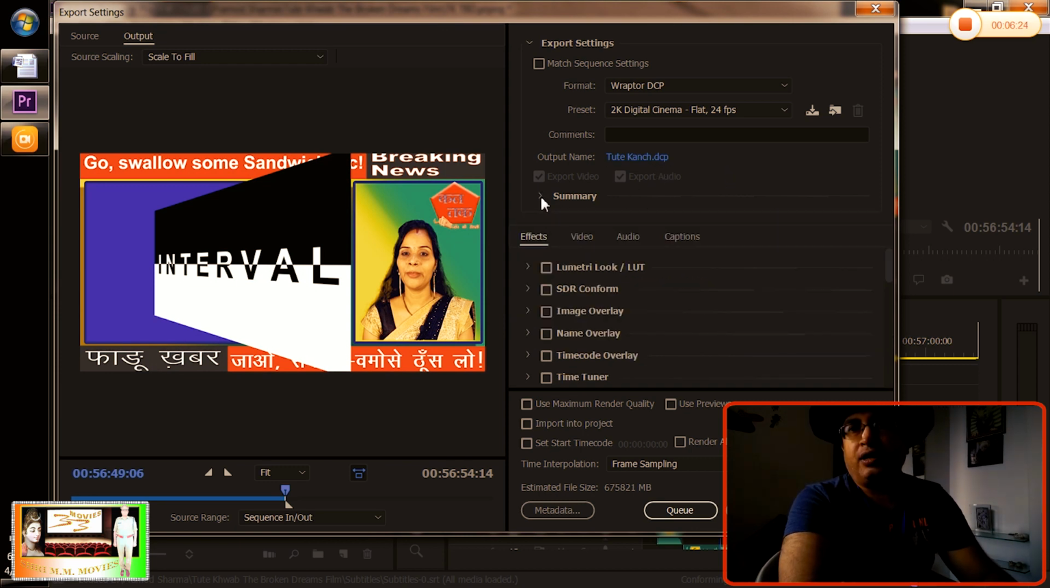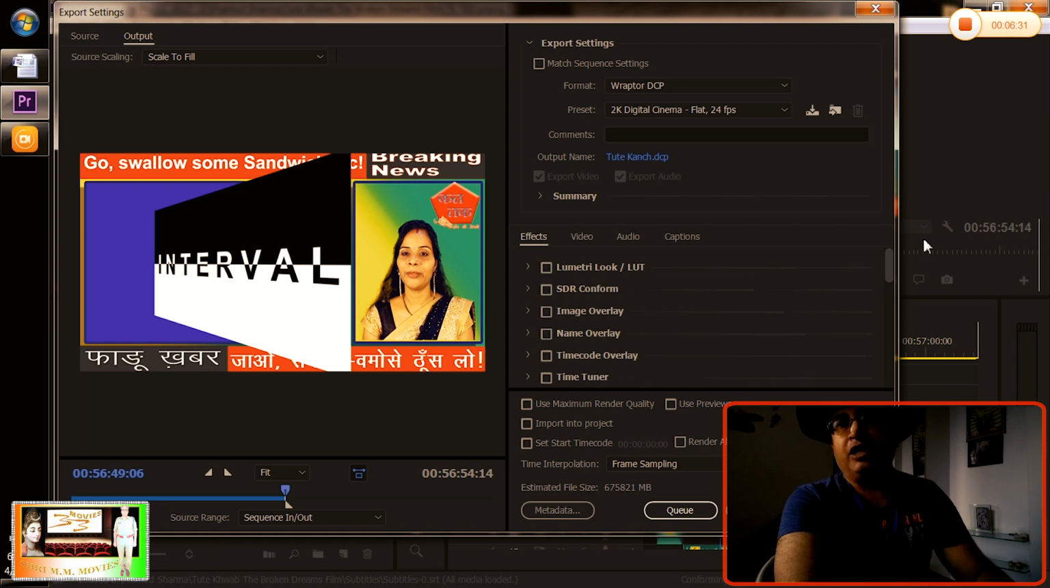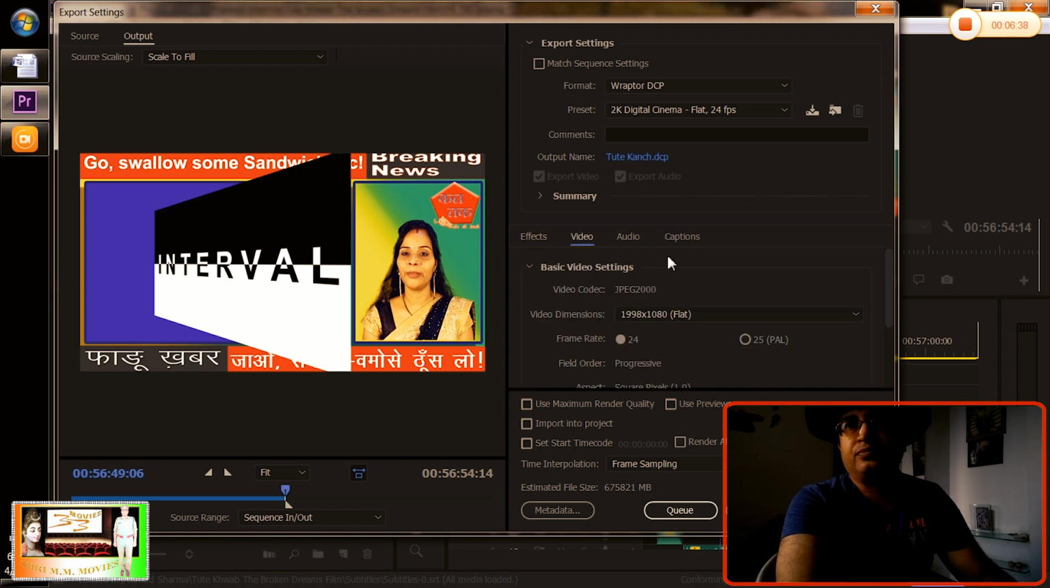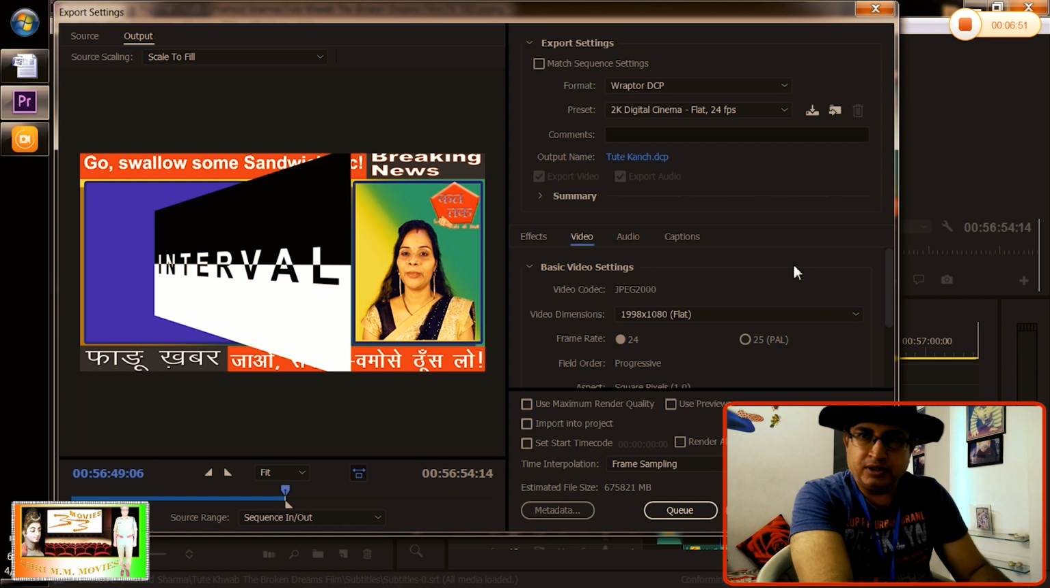If I reduce this box, then you can see that there are lots of other options available here. For the time being, forget this Effects tab and Captions tab. We will focus on Video and Audio. So you don't need to make many changes here. These are the standard changes, and these settings are standard settings.